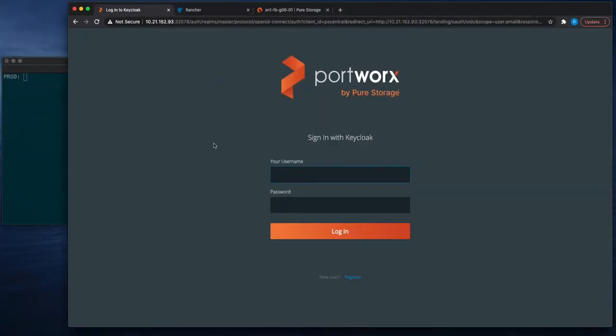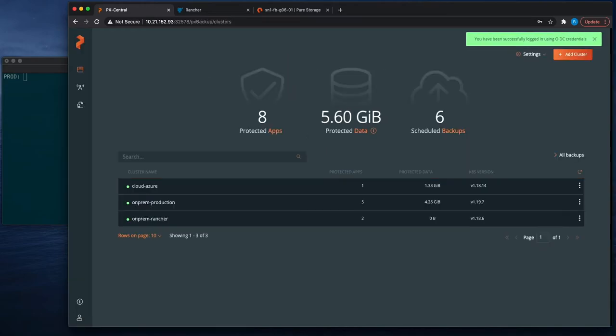Here you can see the PX Backup UI. First, we're going to log in. Once you log in, you'll see access to your clusters that you have attached to your PX Backup instance. In this case, we have our on-prem Rancher cluster, our on-prem production cluster that we'll be working with.